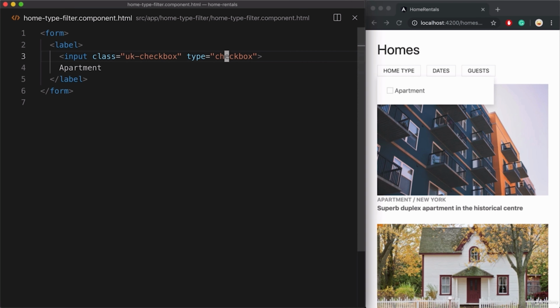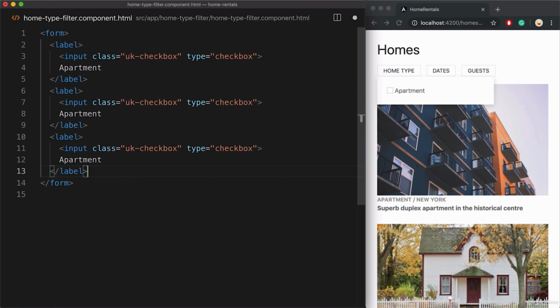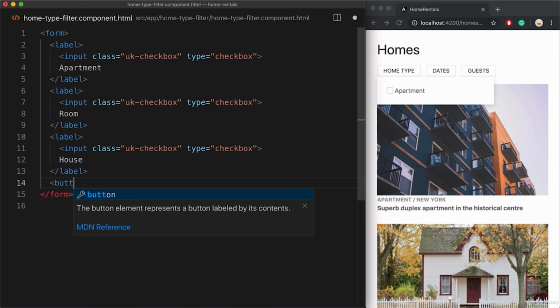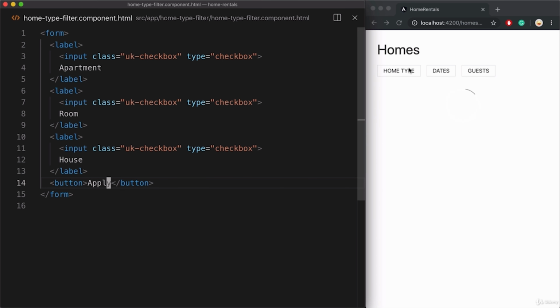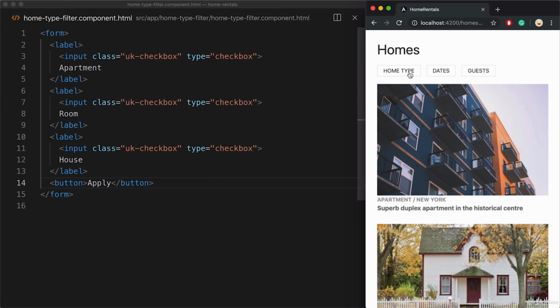Alright, first one is good, so let me copy this here and turn it into a couple of other checkboxes. So it will be for filtering by room type and by house type. And after that, let me add a button for applying these checkboxes that in future will reload the page and filter the homes. Alright, here are all the elements. Let's just apply some styling to it.